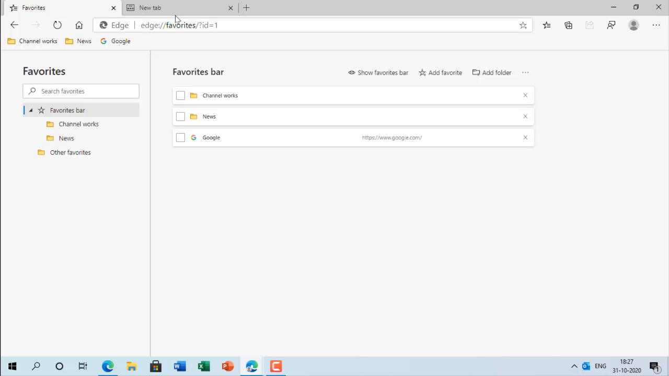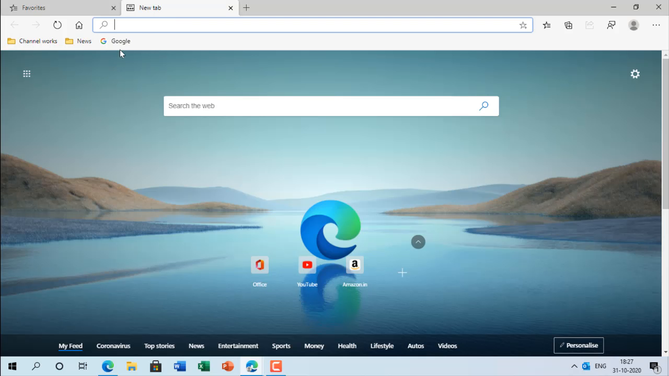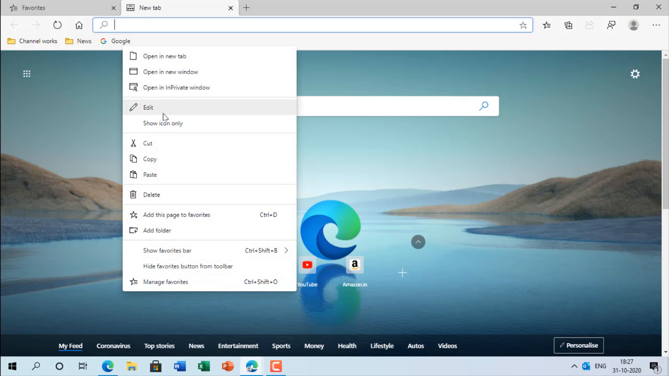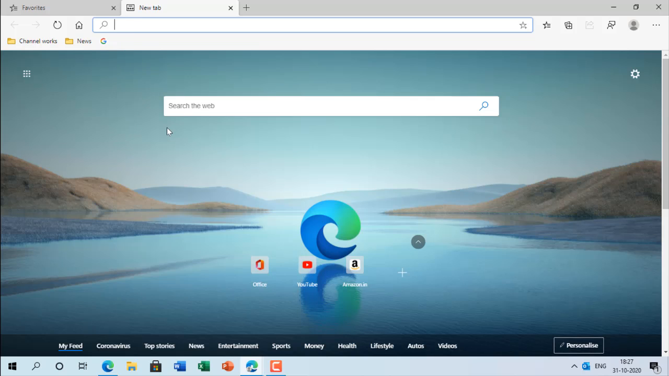Okay, and the best option which you have is that you can right click and then click on show icon only. Actually it's very useful, as when you are clicking on show icon only, then it takes less space so that you can add more favorites. And it's also easier for you.